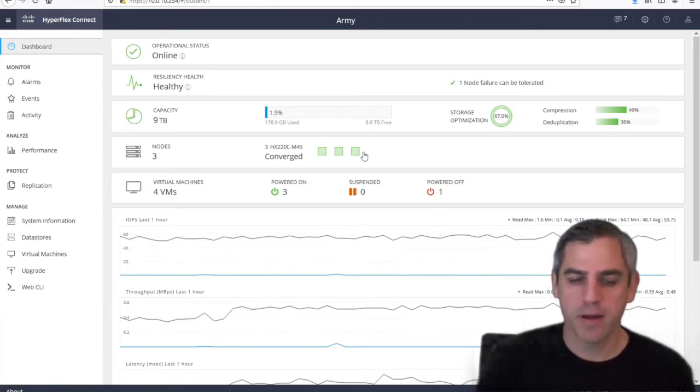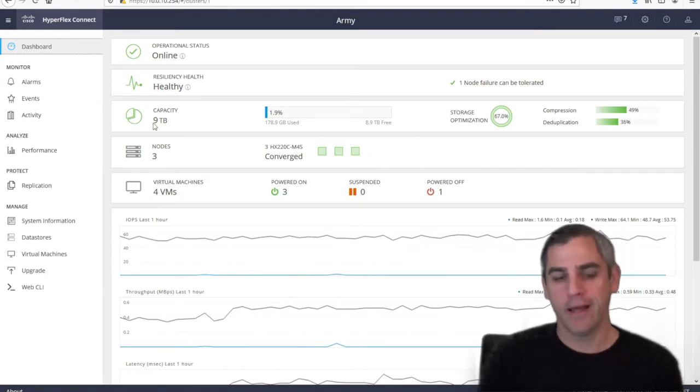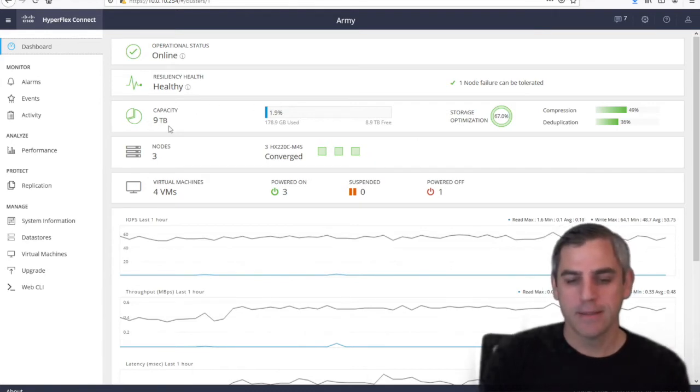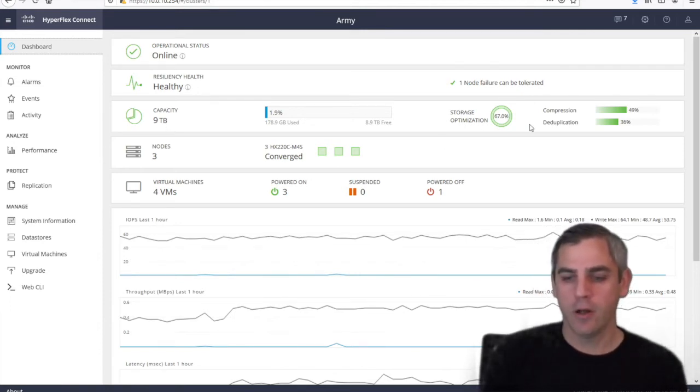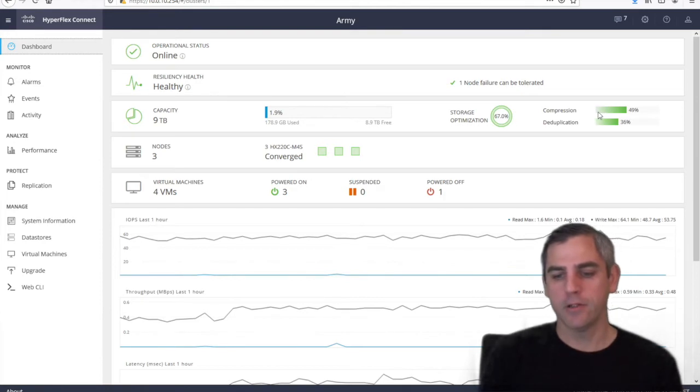From a storage perspective, you can see right off the top, we have roughly 9 terabytes worth of data in my cluster. And by default, the storage controllers are helping optimize the utilization of data by doing things like compression of the data and also deduplication of the data.